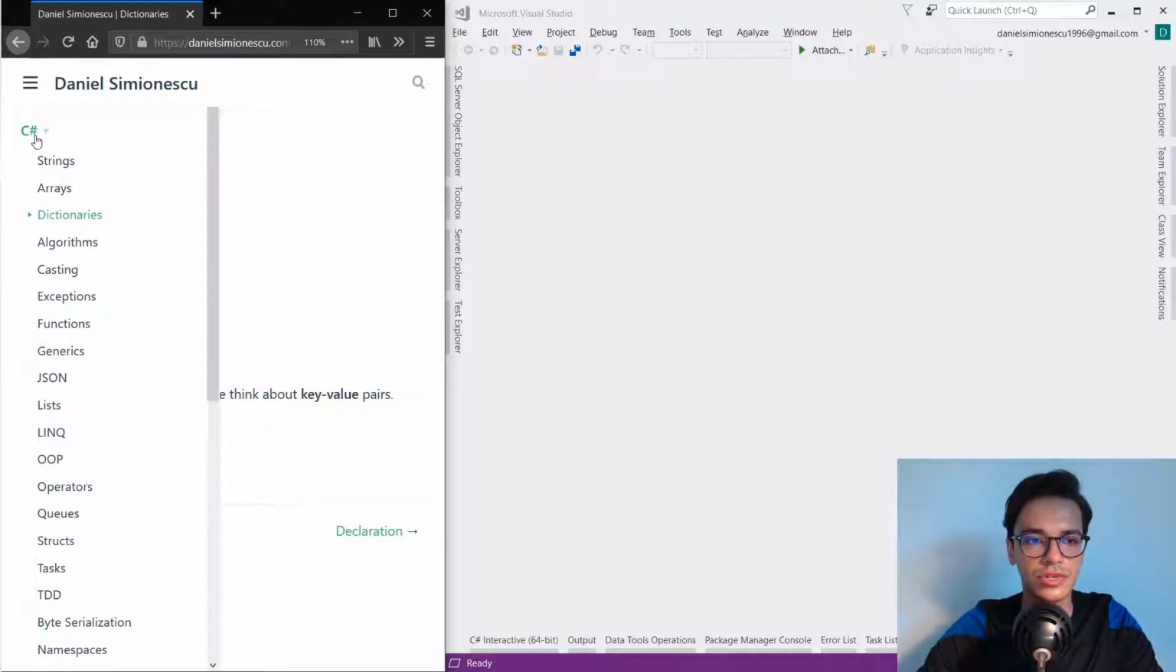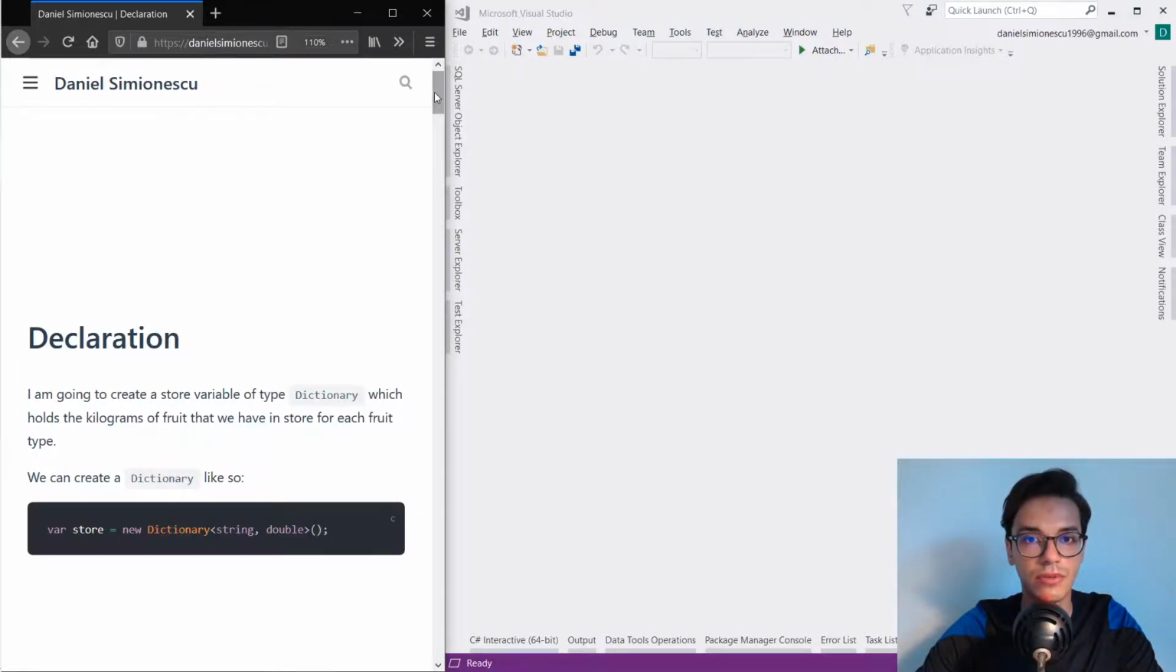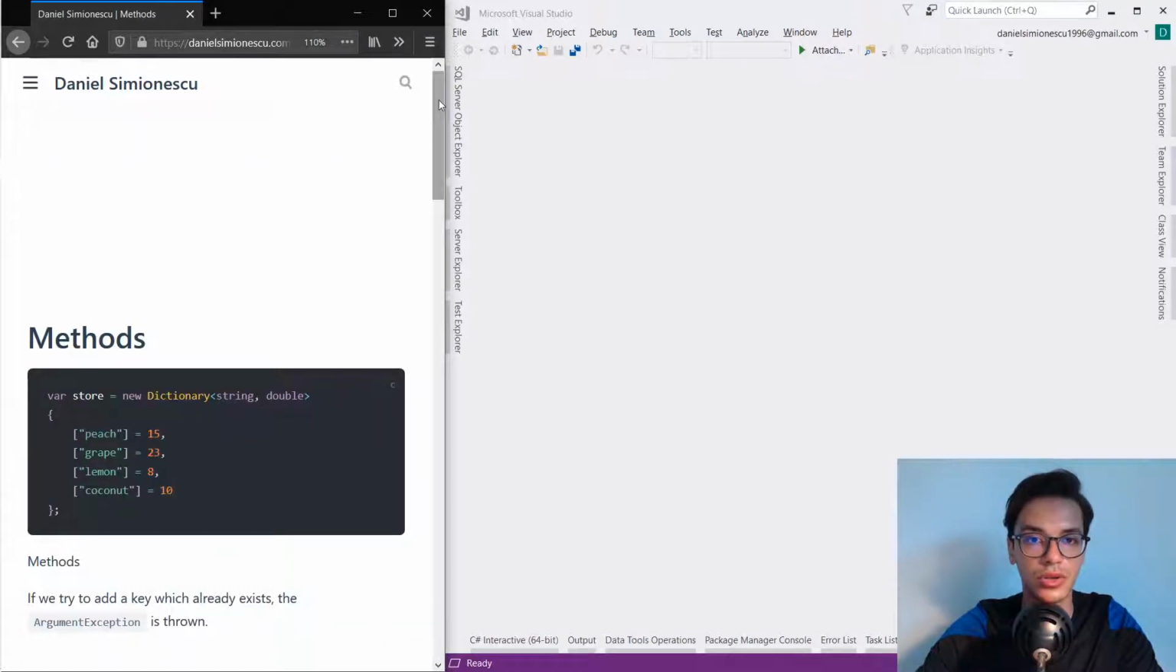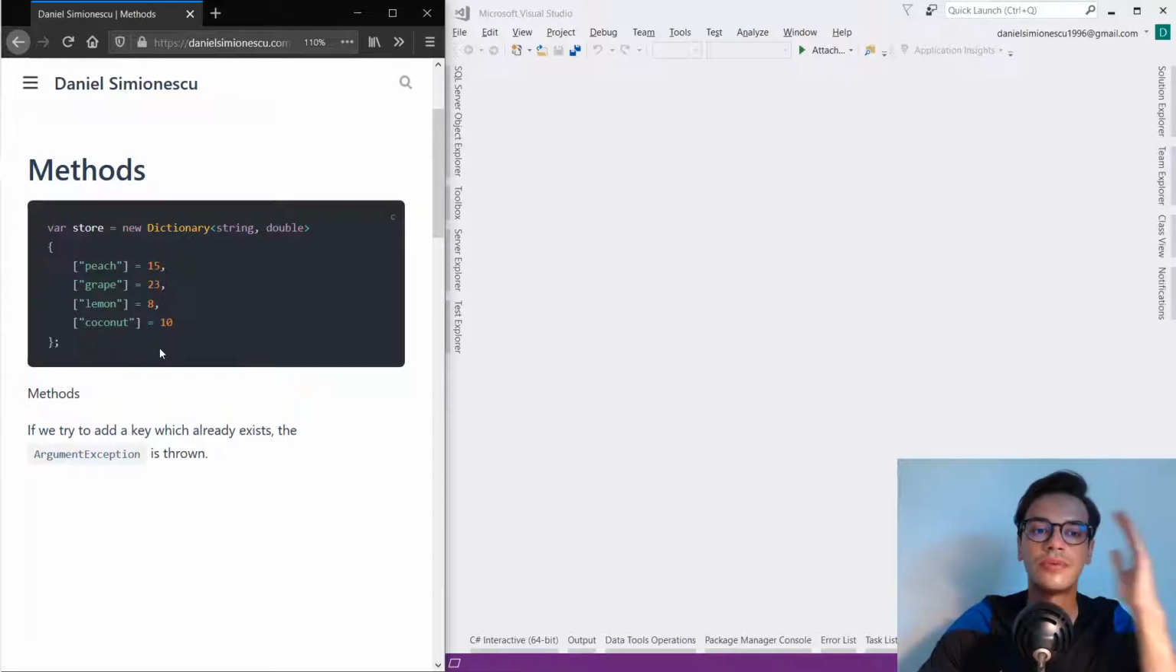Okay, so let me try to go to that specific page. So I have to go to C# dictionaries, and this is not going to open the way I want to. Let's try to go like this. So this was from yesterday, declaration, and then the methods that we are going to go through today. Before we start talking about the methods, let's try to create a simple dictionary. We are going to use the same dictionary that I used in my previous videos, in part 1 and part 2.